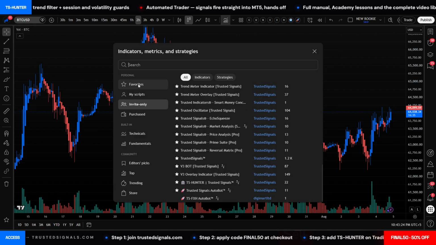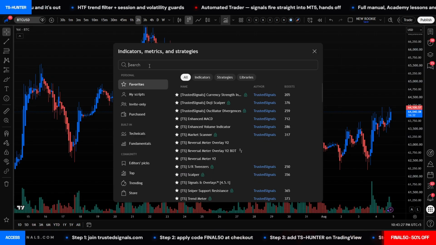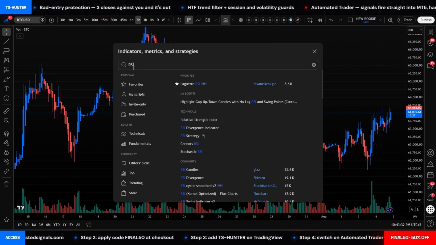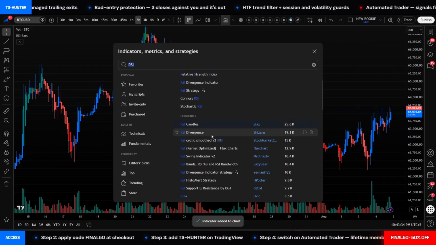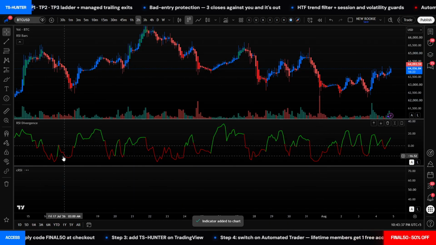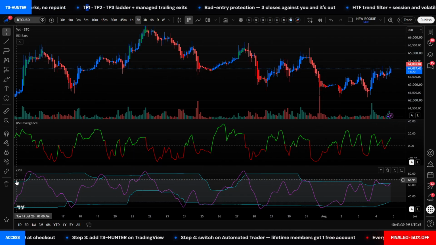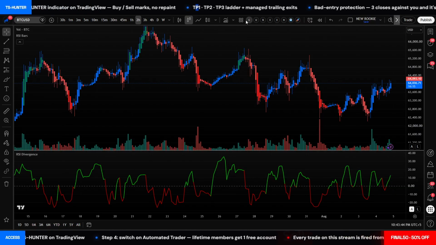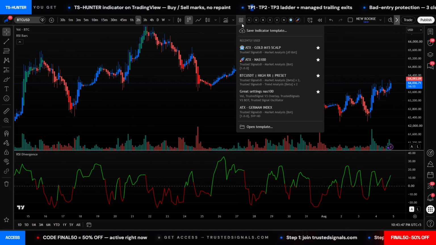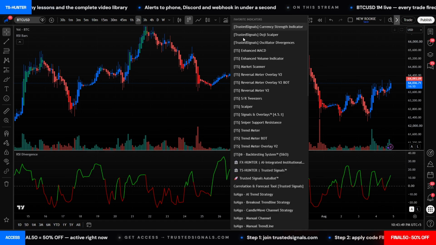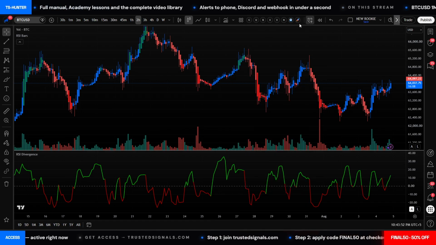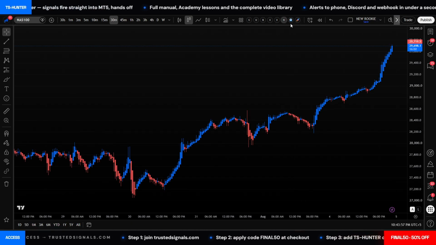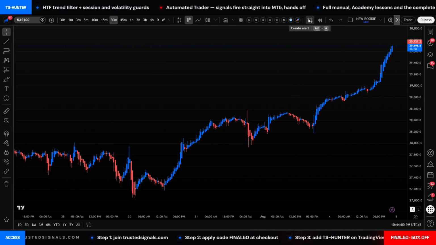But let's say you wanted to just search for an RSI. You can come here, type in RSI, and then you can add different indicators to your charts just like this, to give you extra added confluence to your trades. And then the next thing right here is where you can have your indicator templates. This is where you're going to have your favorites, and this is where you're able to showcase all of your templates. So if you click your template, it'll just pull up that specific chart with whatever settings you have.